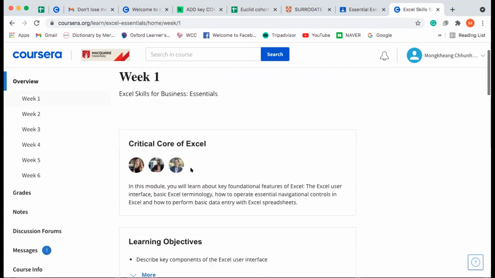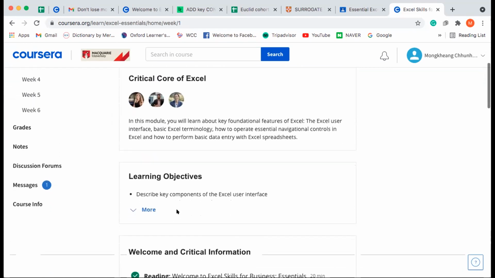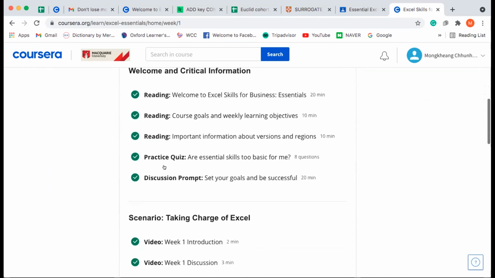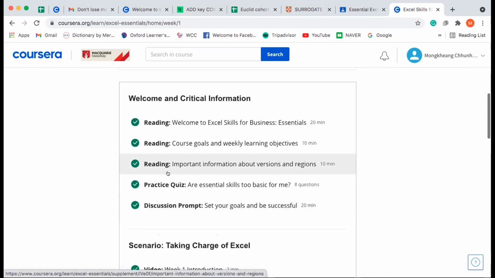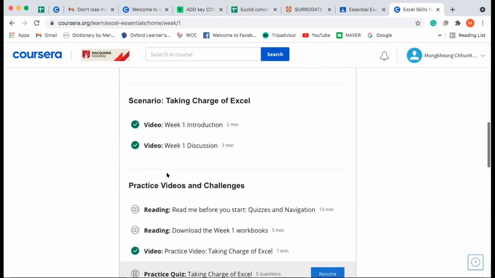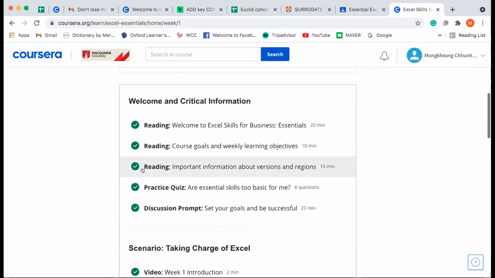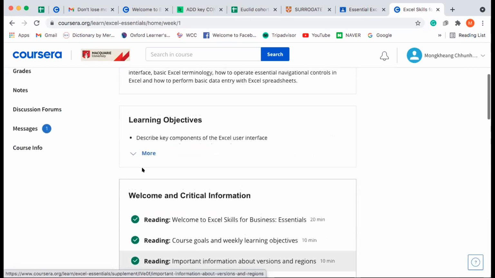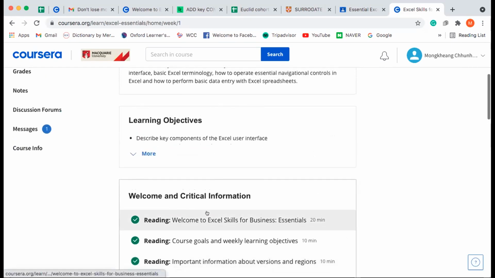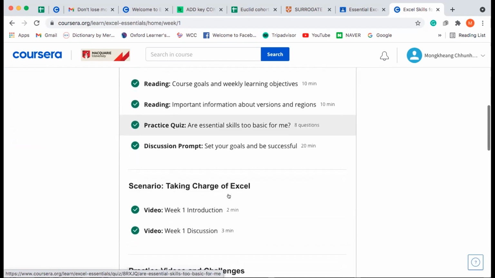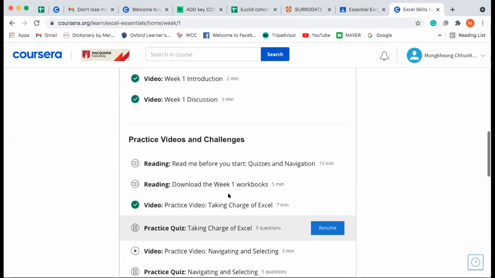So this is week 1, the critical core of Excel. And then learning objectives. I have clicked some of these because I have read and watched about it, and then I have some more left. So this says welcome and critical information, including reading of welcome to Excel skills, course goal, and course information, blah blah blah.